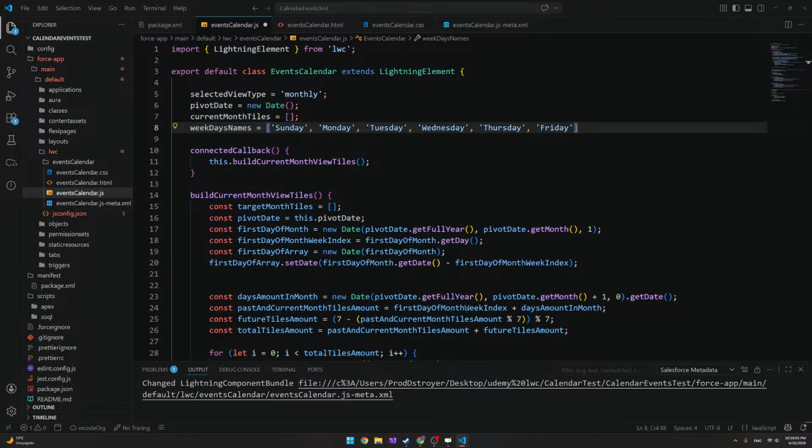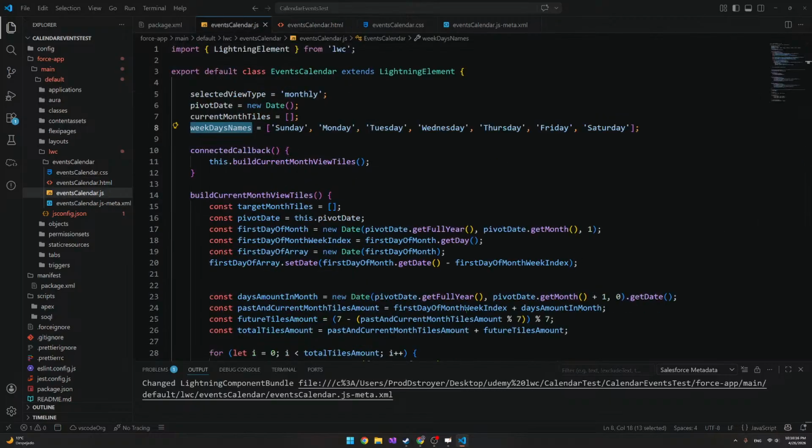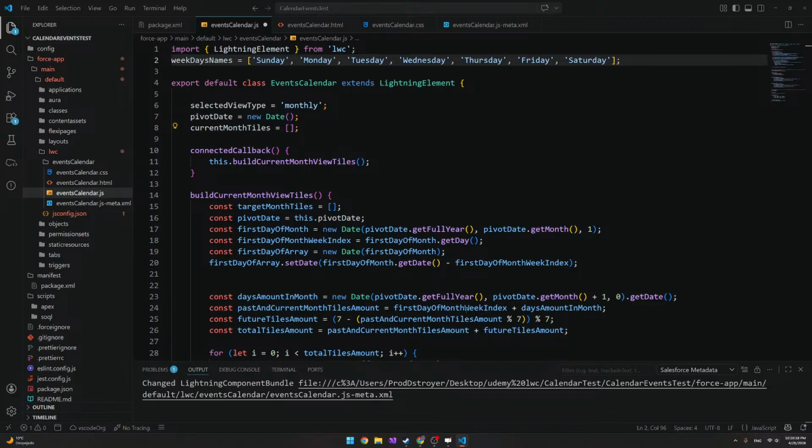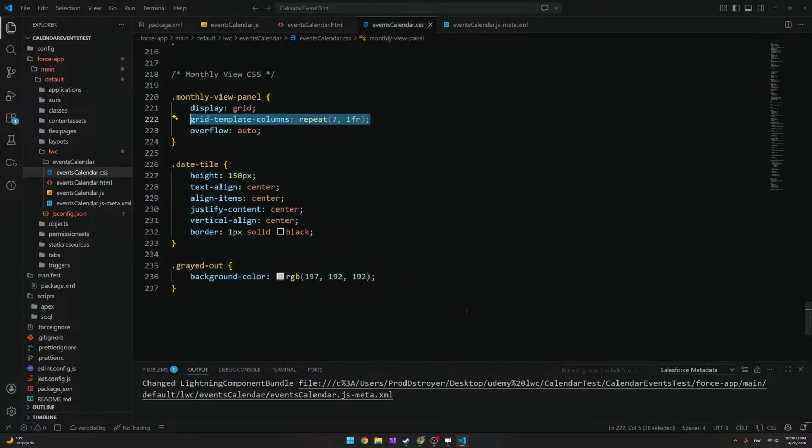Friday. And Saturday. Beautiful. Weekday names. So we're gonna have to get another for each. But in fact, we could just compute these like here. Oh, that's very dumb, to be honest. Let's just leave it there. That's it.